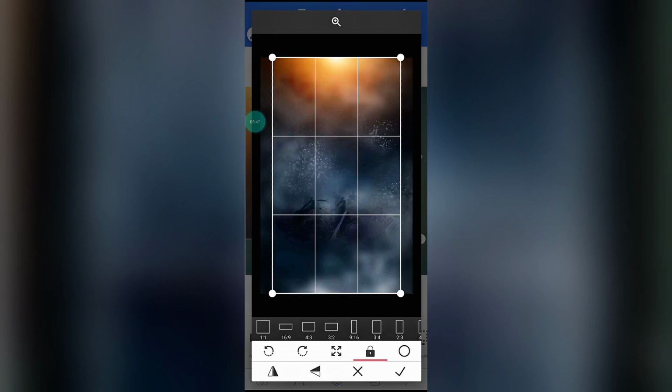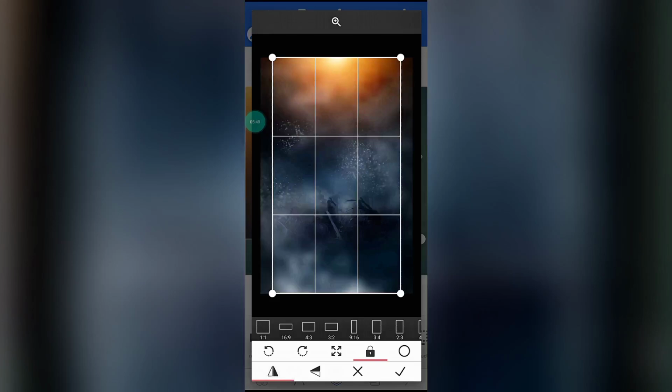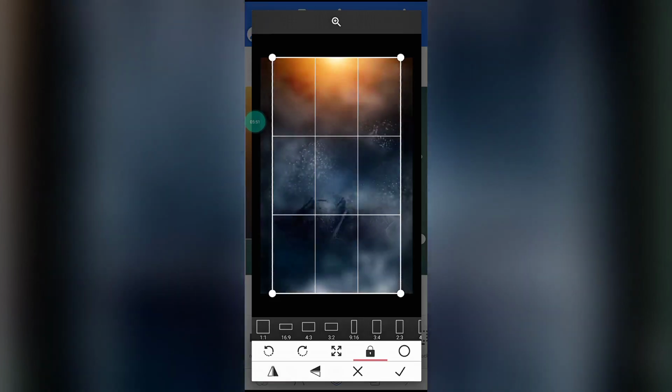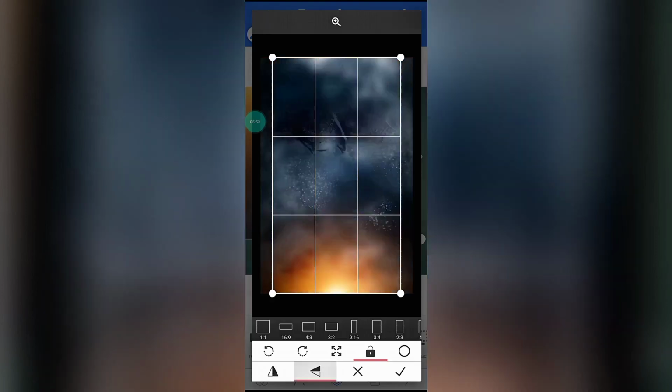You can flip the image, you can flip it to the left, you can flip it to the right, you can turn it upside down, whichever way.